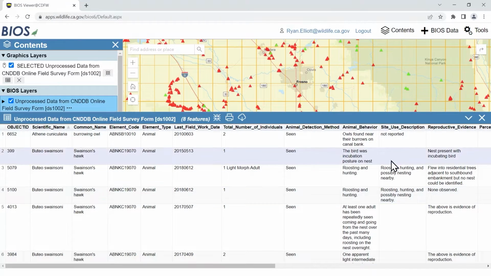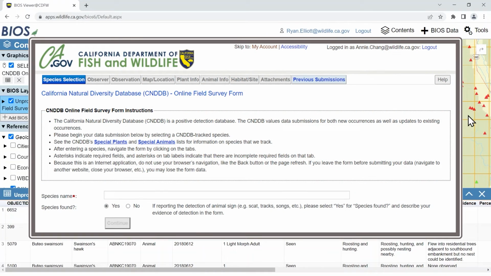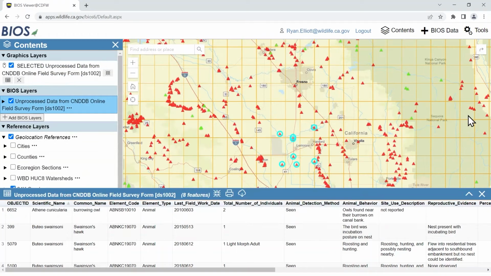Why? The reason is only the unprocessed data, which was submitted through the online field survey form, is displayed in this layer. The online field survey form requires people to provide a set of coordinates and other information for each record in a standardized way. Because of this, we can share those records with our subscribers almost immediately.